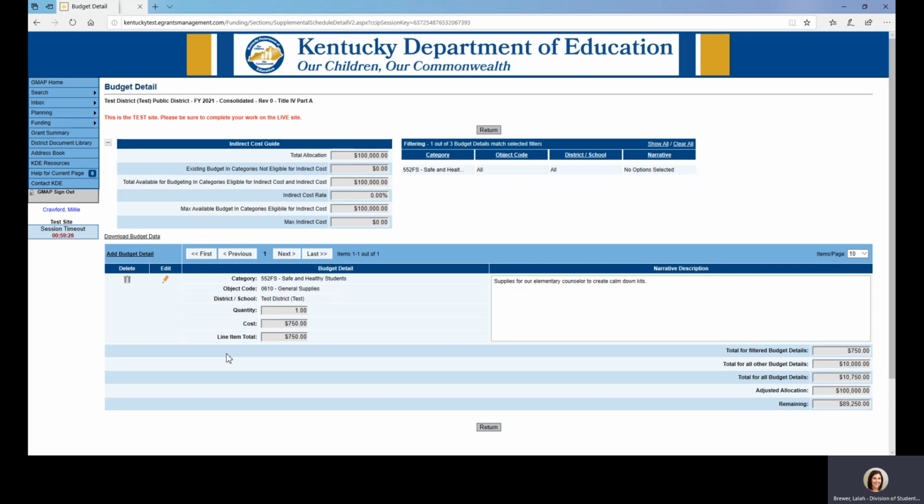To delete a code, you will click the trash can under Delete and click the pencil under Edit in order to edit any details. To add more budget codes, you will click Add Budget Detail. The amount in each category of the budget should equal the amount listed on the program description page. For example, if the district put $20,000 in the Safe and Healthy Student section, then the budget should reflect $20,000 budgeted in the Safe and Healthy Student section.